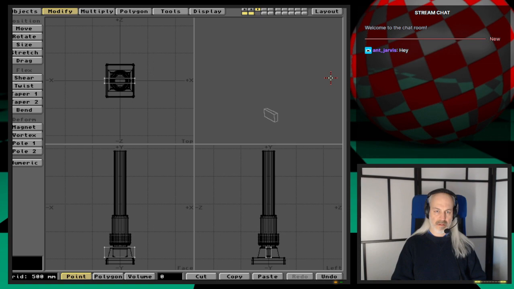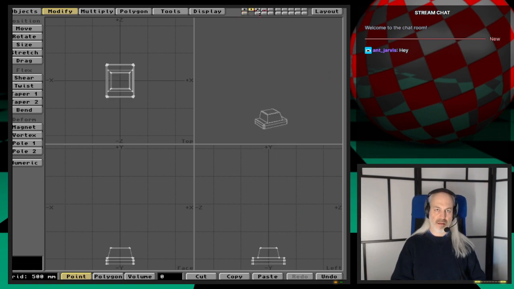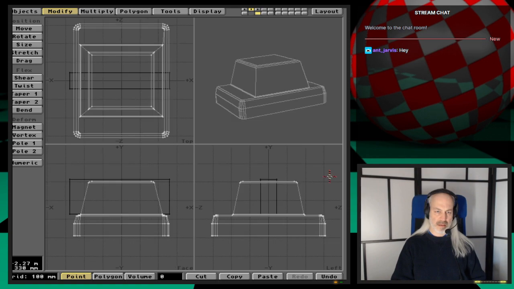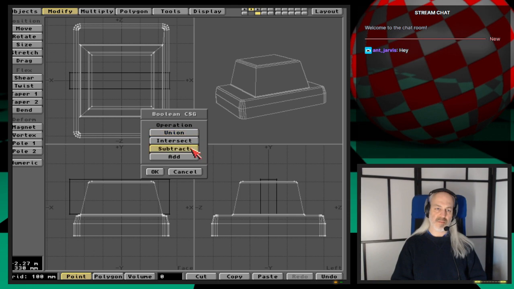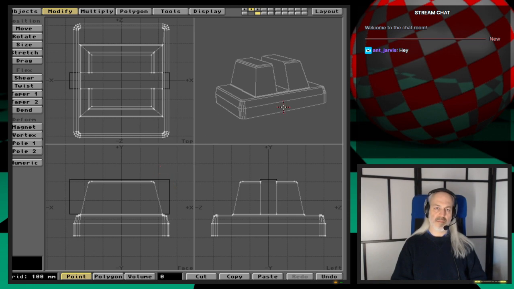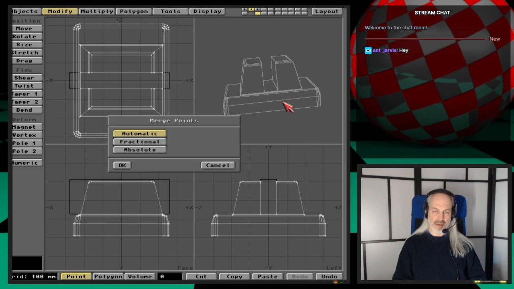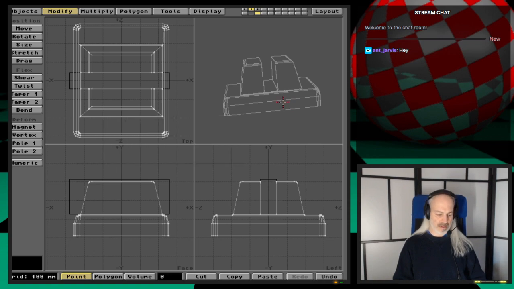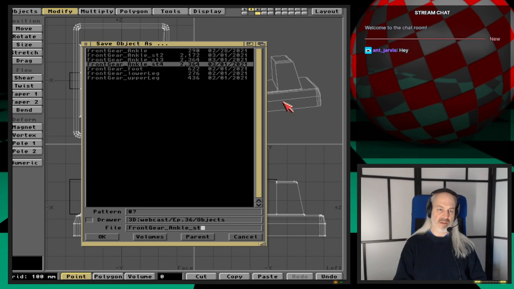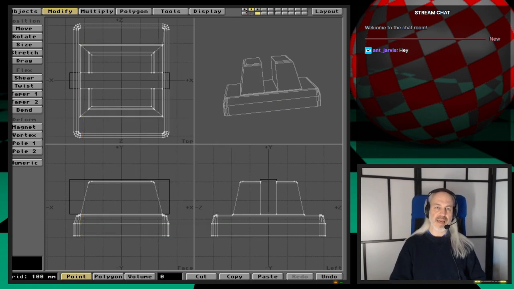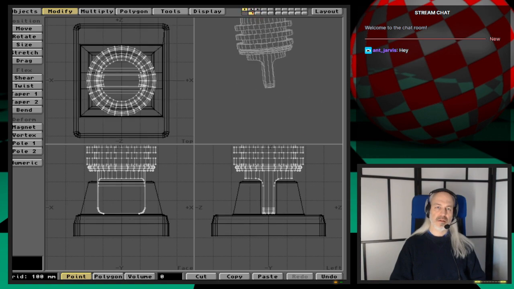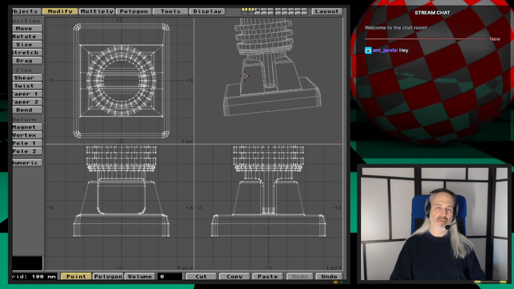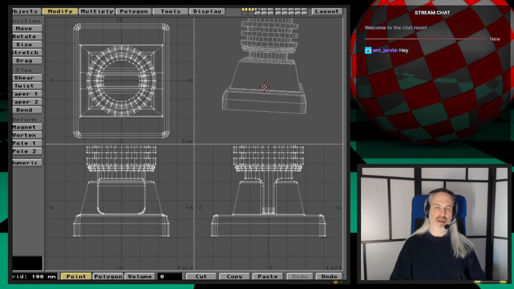So now I'm going to take that and this guy for doing a very nice Boolean of subtracting that. Amazing, great. So let me merge the points, save that as stage 5, and see how that would look like. Wow. That would look amazing.